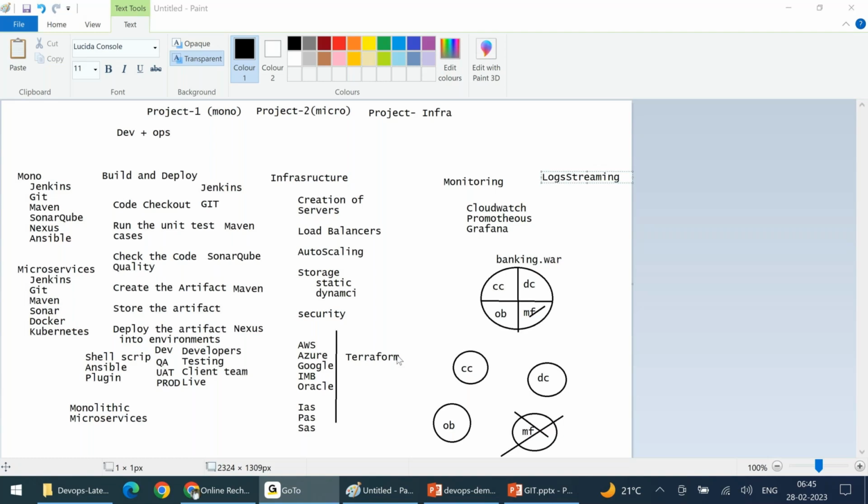So what we will do is, because we are going to cover plenty of tools like Jenkins, Git, Maven, and so on, we need separate machines for each tool.